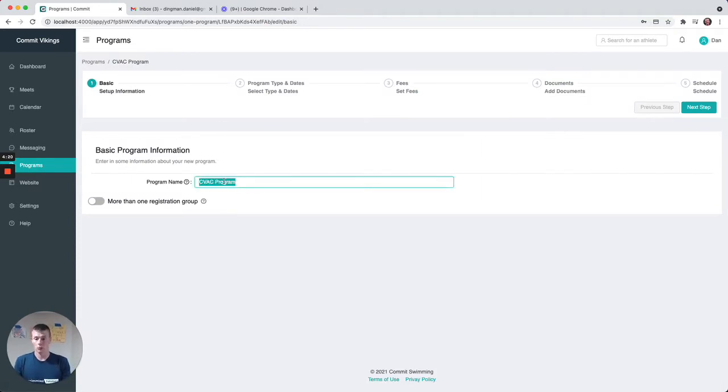name it. We're going to do this video program. Then you specify whether or not there's more than one registration group. Within a program, you can have multiple groups. Those groups indicate ways to group athletes. So when you're looking at the rest of the Commit Team Suite, there are ways to see things in terms of one registration group.